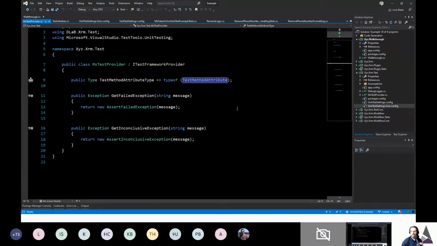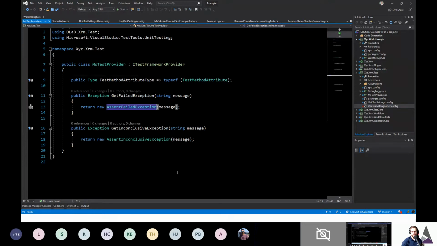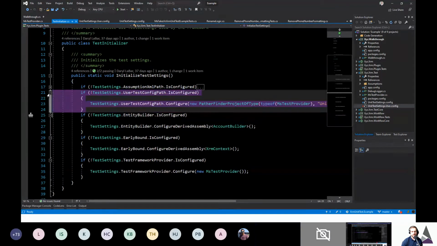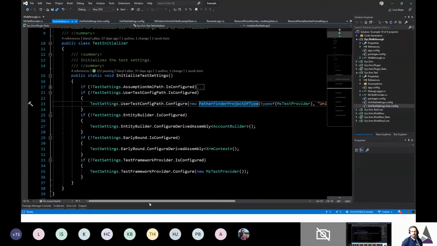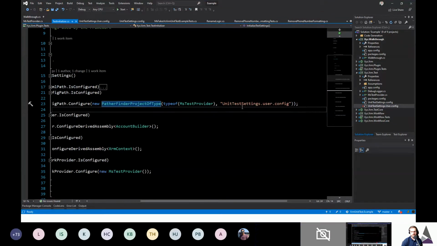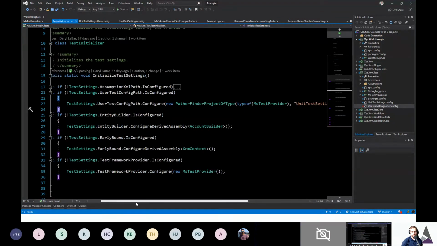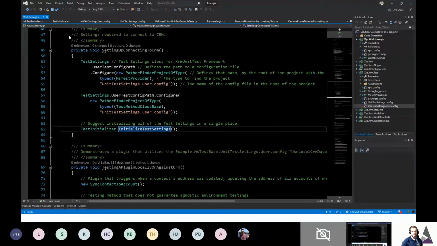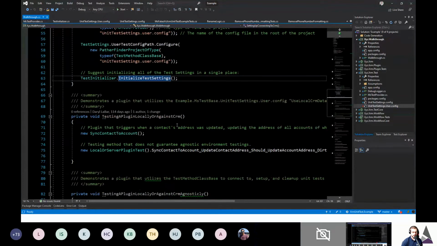It just says: what's the attribute that defines your test method? How do you do a failed? How do you do an inconclusive? Those are the three things. Very, very simple class to write. It should take you 5 minutes, if that. You configure that by setting it in, and that does the early binding. Then here is the configuring of the unit test config. These are the settings for that. Put that in one method, one file, and just call it for every test. Now you've configured everything for XRM Unit Test. That is how you set up the connections with XRM Unit Tests.